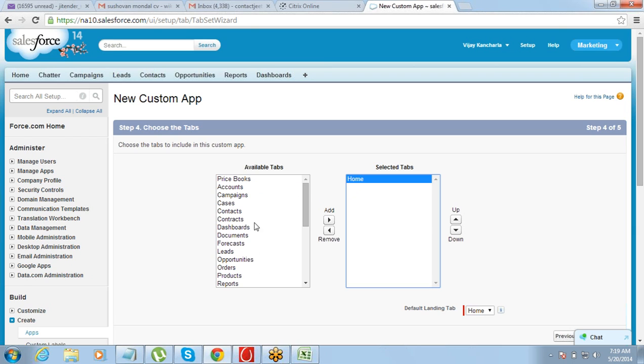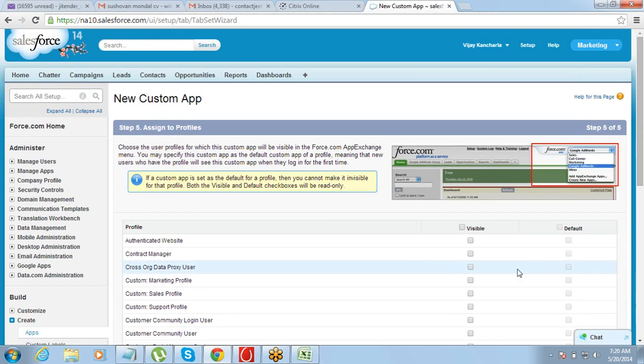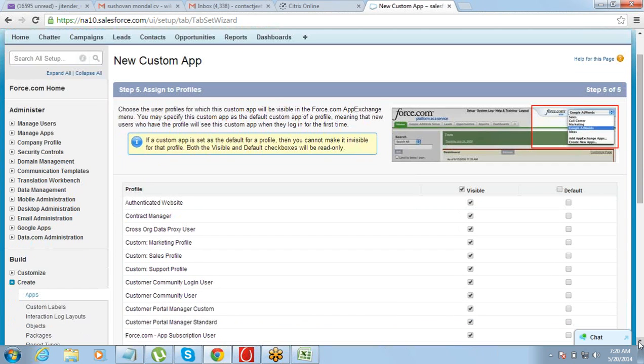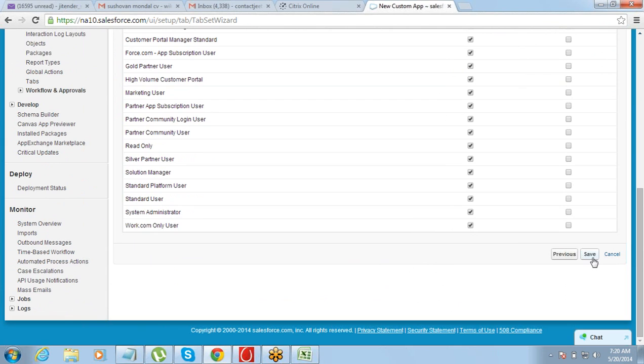Apart from that, do you need any other tabs from here? I don't want any other tabs from here. So I will just go to next. I say I don't need more tabs. Let me go to next. Okay. Step 5, again assigning to profiles, just make it visible, go to next. We don't have to do anything here. There's something that we will talk about later. Go to save.